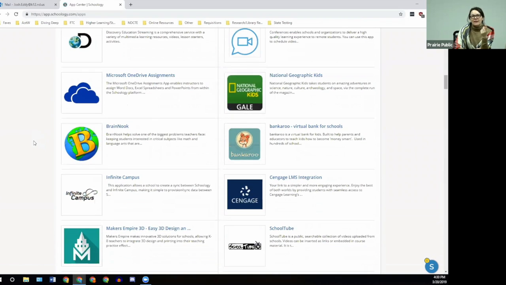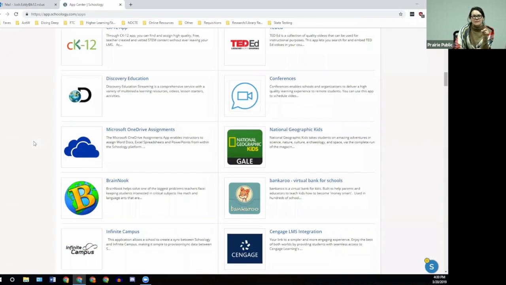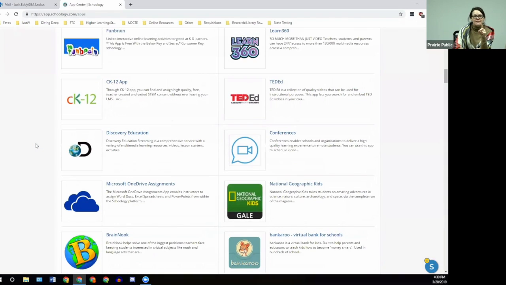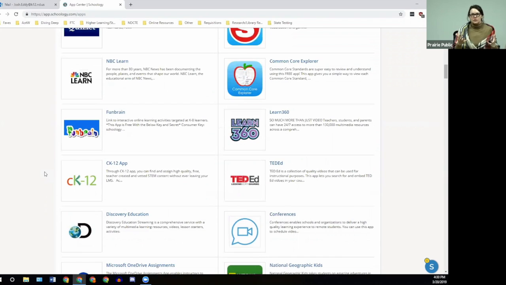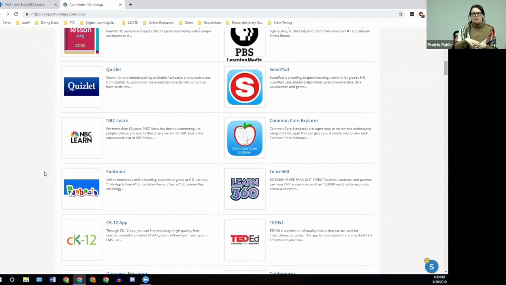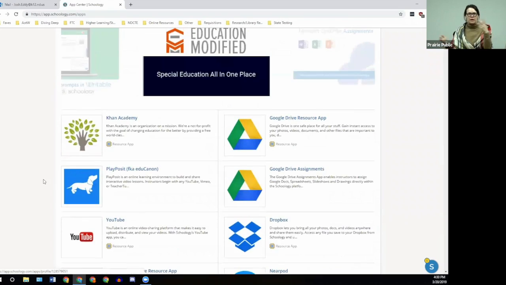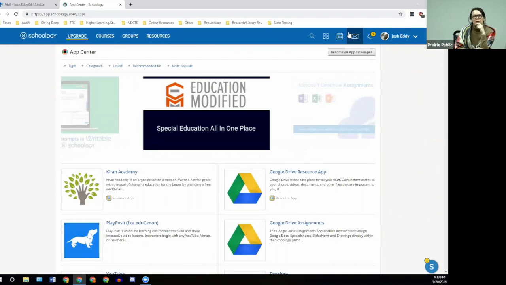If you are an Office 365 school, check out that OneDrive assignments app. So if you're already an Office 365 school, rather than using Google Drive, you might check out that Microsoft app in there so that you have that communication with Word Online.